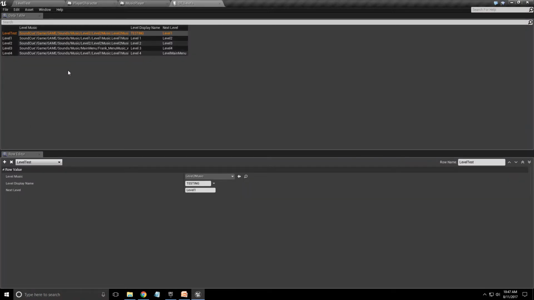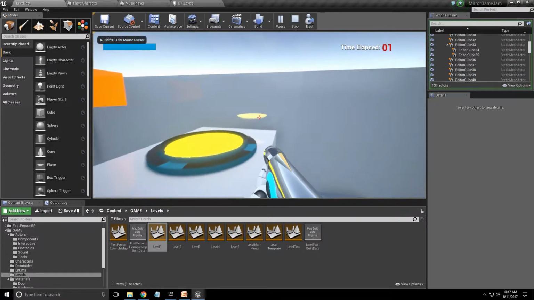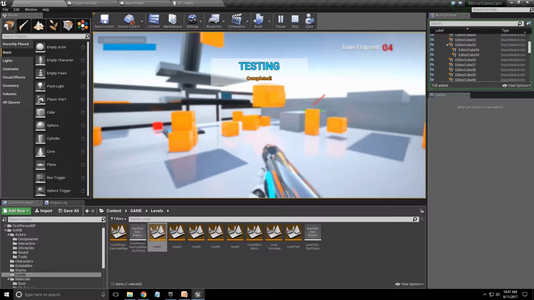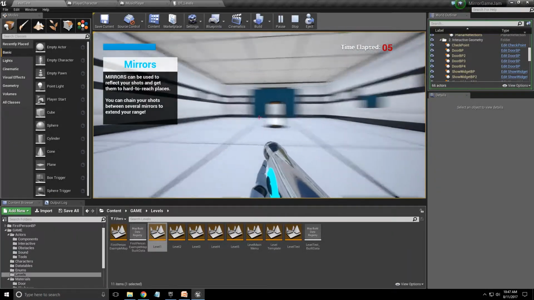It's all driven by this data table, which means that it's very, very easy to come up with new levels really, really quickly, right? So let's say that from here I wanted to go straight to level 4. All I would need to do is come here and say, instead of level 1, take me to level 4, next level. Save the data table, go back here, click play, and as you can see, it says testing complete, and then it'll just take me to level 4. And you can see here this is level 4 with the mirrors.